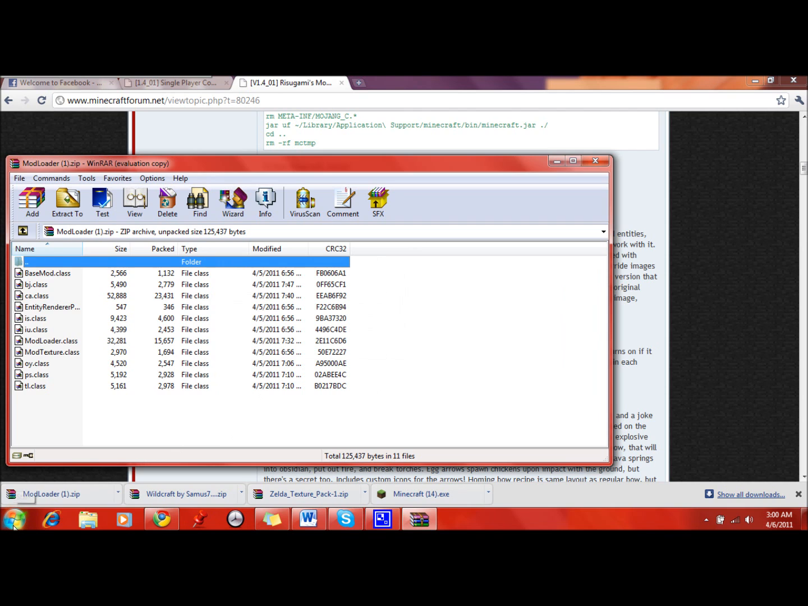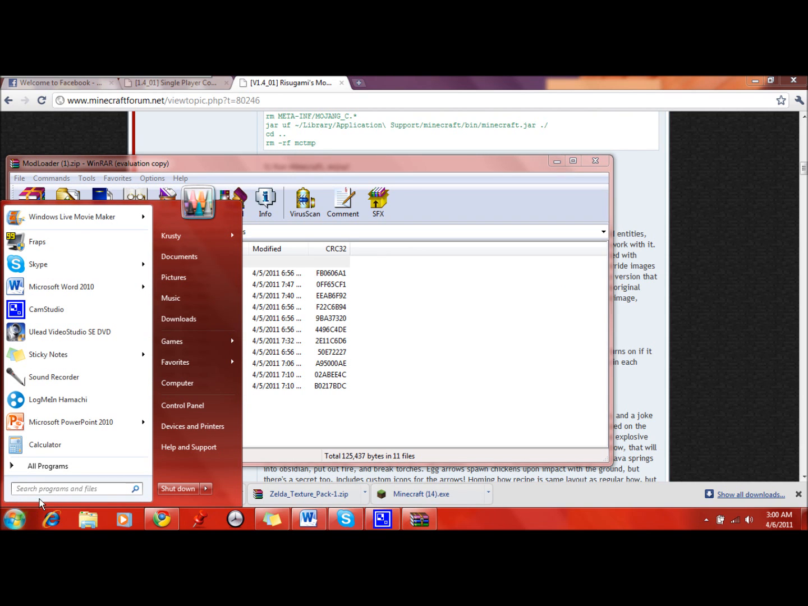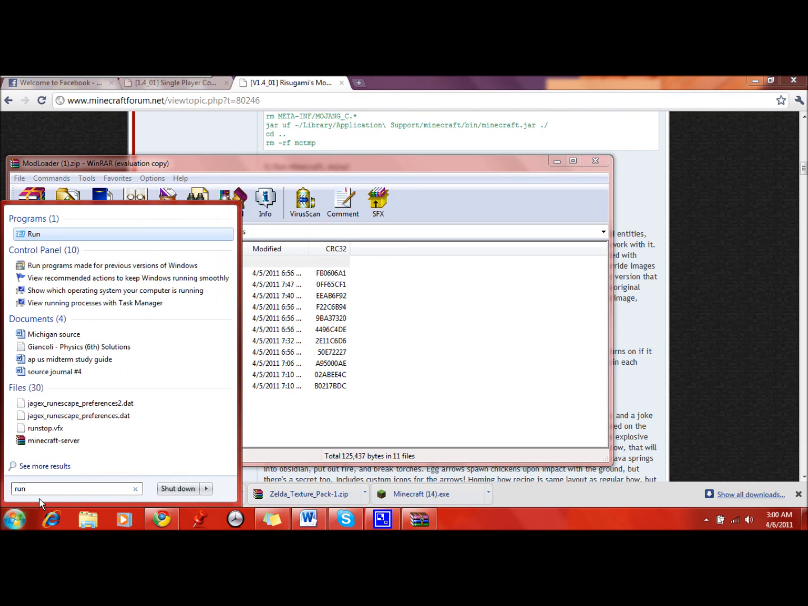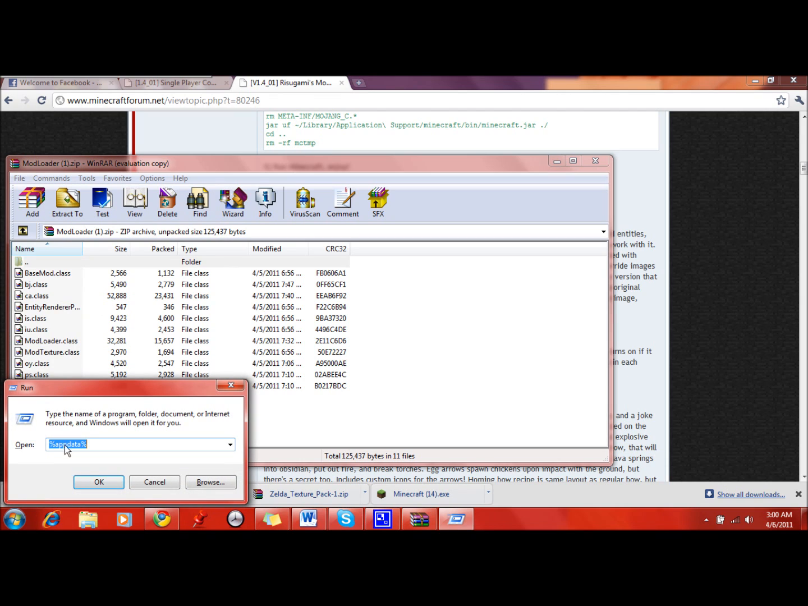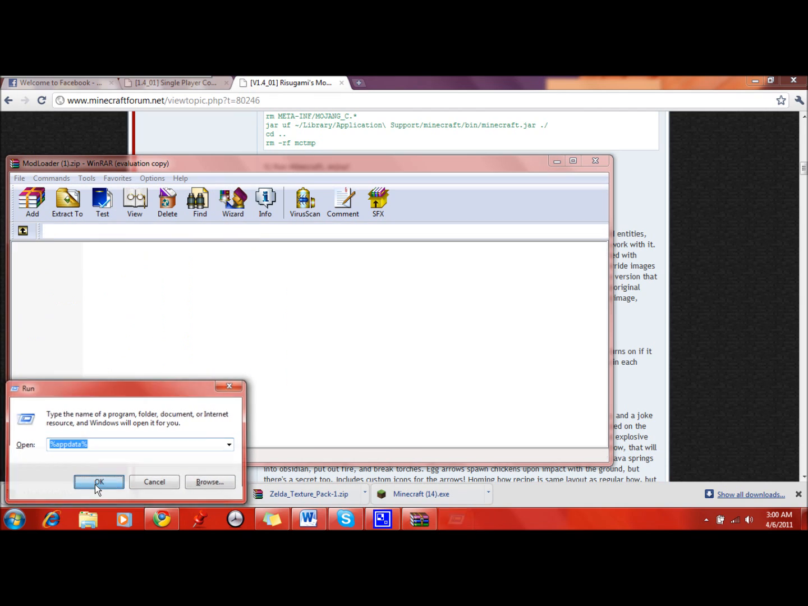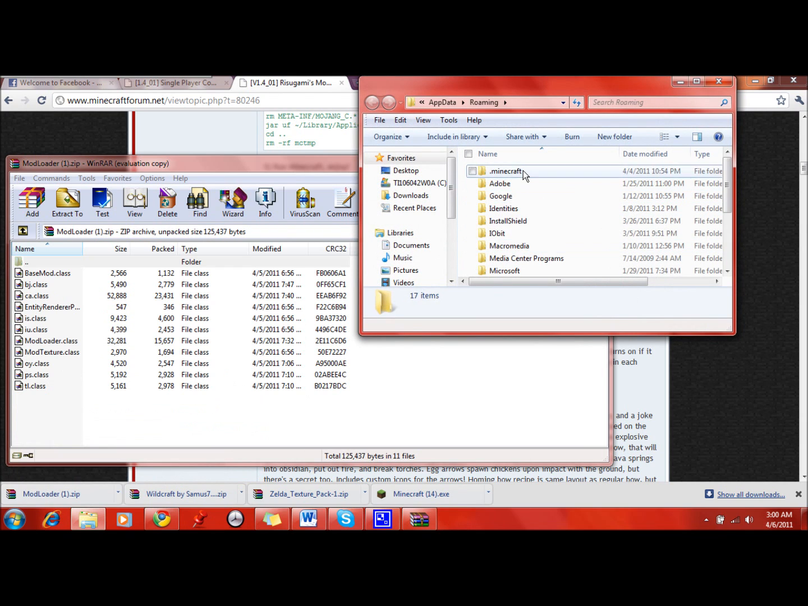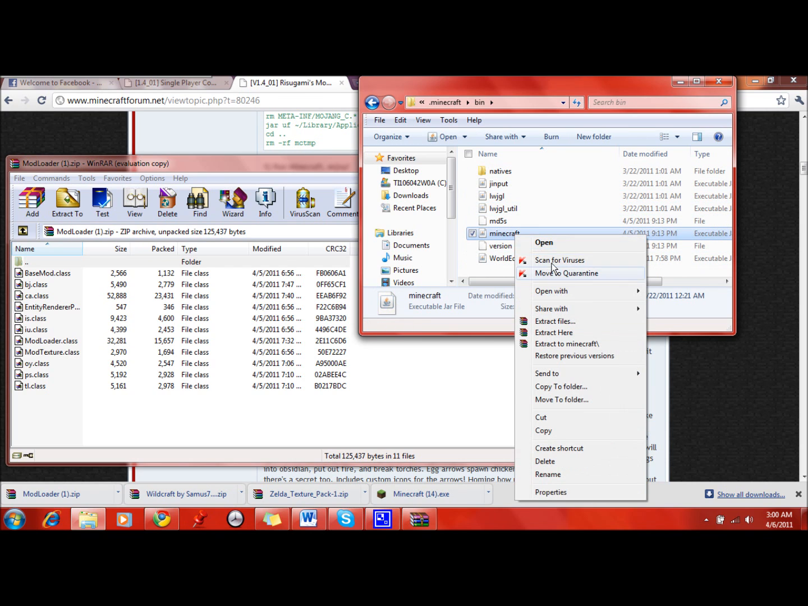What you need to do next is start, run, and then you type in percent appdata percent, and click OK. Click on the dot Minecraft folder and then double click on the bin. Now right click on the Minecraft jar folder and open with WinRAR.